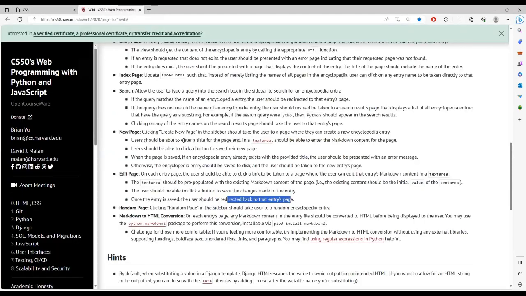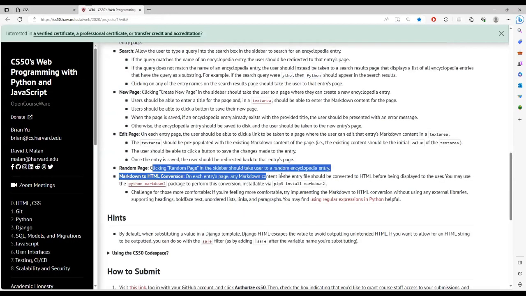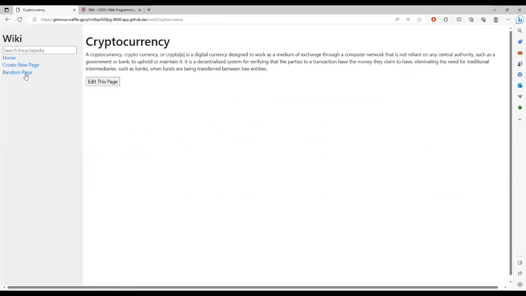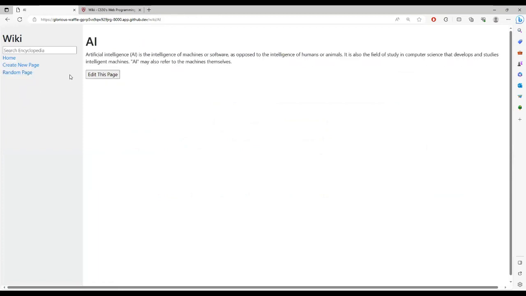Okay, let's talk about the next requirement, the random page. When the user clicks random page in the sidebar, the user is taken to a random encyclopedia entry. Here at the bottom, I click into it. 1, crypto. 2, AI.